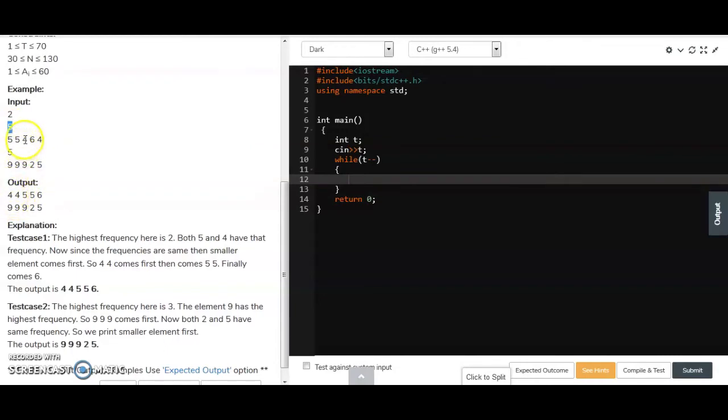Like the frequency of 4 and 5 is higher than the other, that is 2, and the smaller digit will be printed first, that is 4, and then 5, and then the digit with lower frequency, right? Similarly, in the next array, the frequency of 9 is higher than the other elements, so 9 will be printed 3 times according to the frequencies, and then 2 and 5, the frequency of both the elements is 1, but the lower digit will be printed first, that is 2 and then 5, in sorted manner.